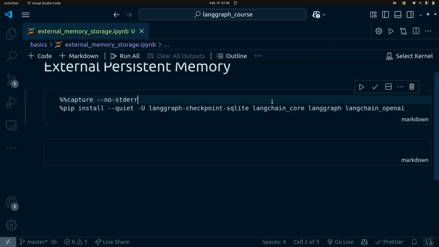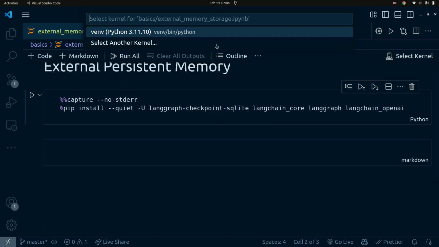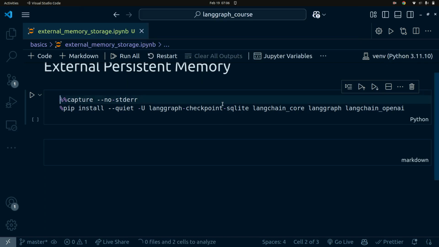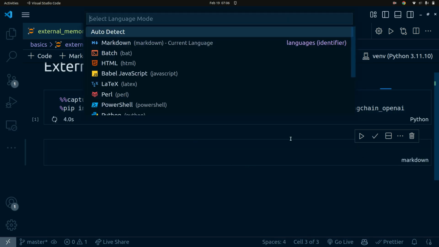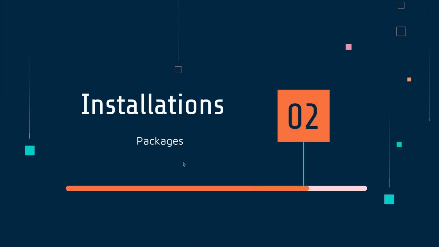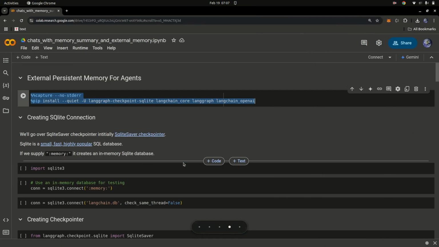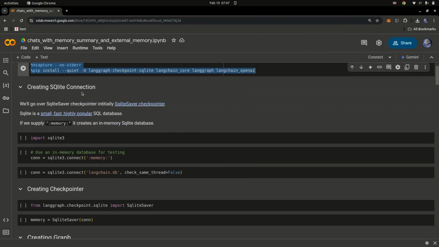This needs to be a Python cell, so make sure it's a Python cell, and select the right Python environment to install this. Then I'll press Shift and Enter on my keyboard to have that installed. This is going to take a bit of time, and it's going to install these checkpointers for us. If you want, I'm going to leave a link to the GitHub repository that has this notebook, so you can use it.